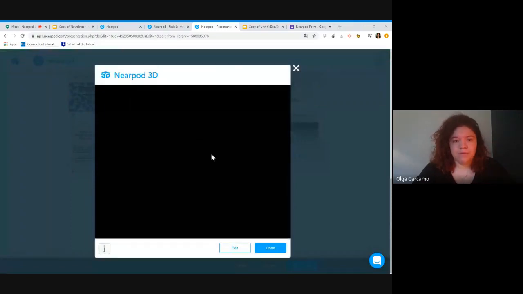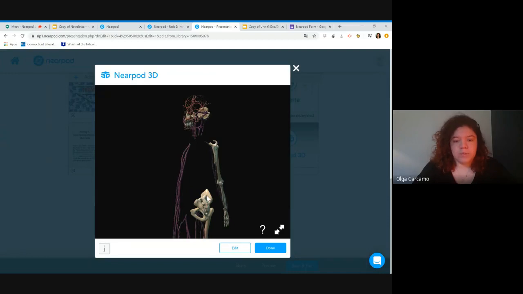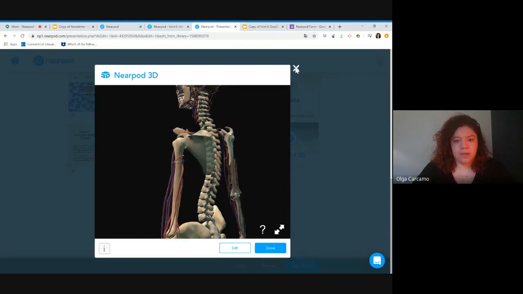So here it is at the bottom. This is the preview of it. When the students see this, they can rotate, they can zoom in, they have different 3D videos. I can zoom in to look at different parts and so on. So that's one cool feature of Nearpod.